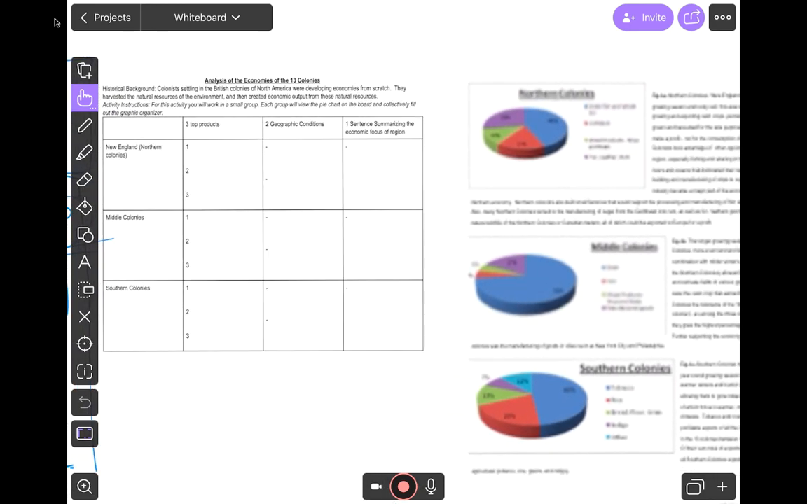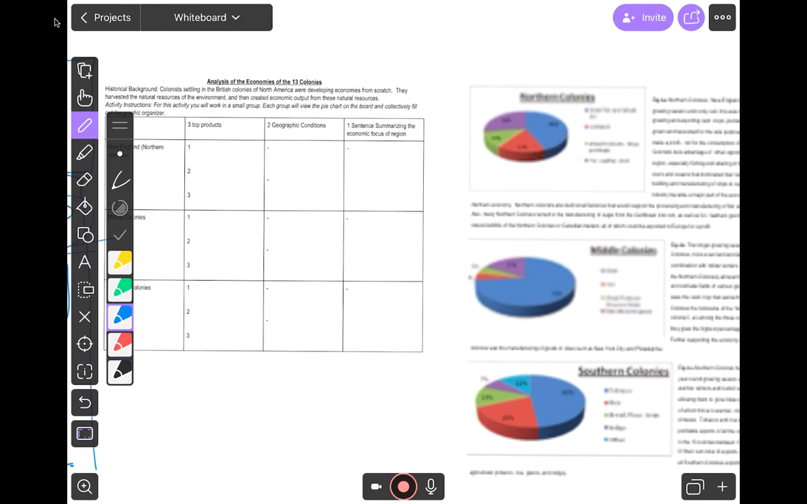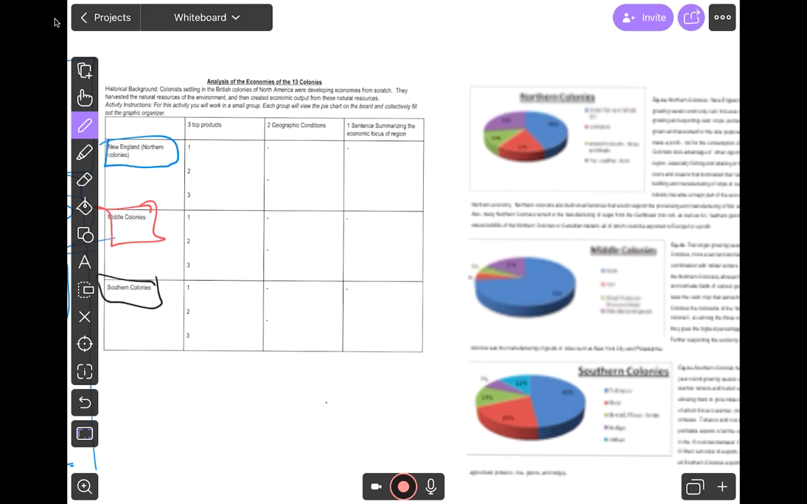Okay, so now we're at the chart. This is going to be our last part of the activity today. And what this chart is focusing on is trying to figure out how the geography of the colonial regions connects to their economic output. How are these colonial regions that are just kind of being established going to make their money? So what this does is it identifies the three colonial regions: New England, Middle, and Southern.